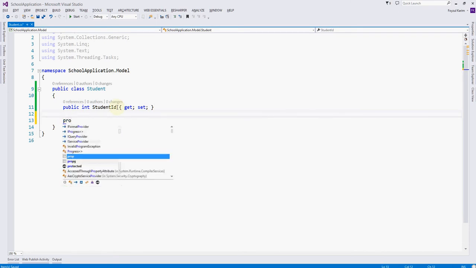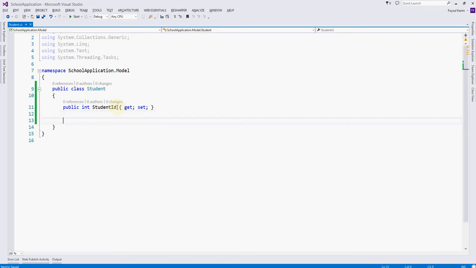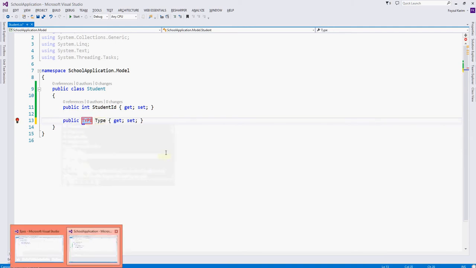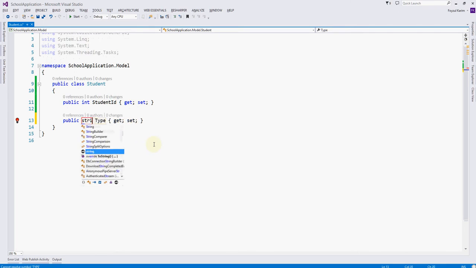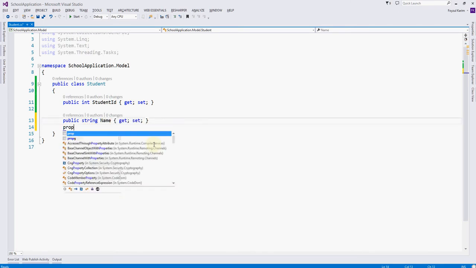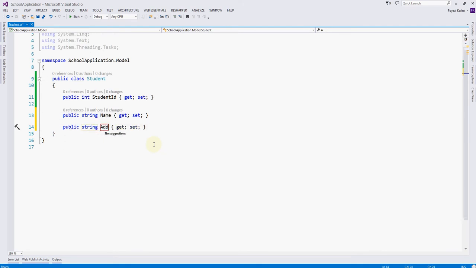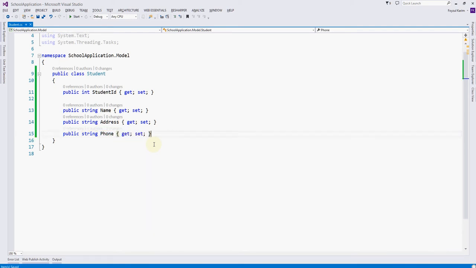Also, I'm going to show you some productivity tips. If you write prop, you can see there is a shortcut over here. Prop, press enter, and then just type the type string, enter, type the name, enter, again string, and the last one string. Good enough.